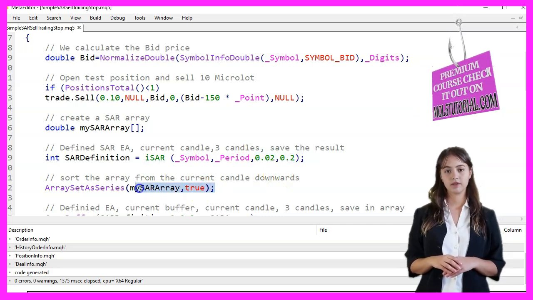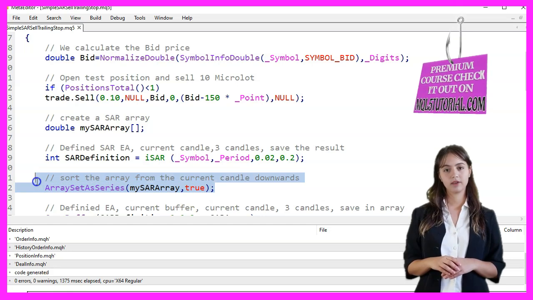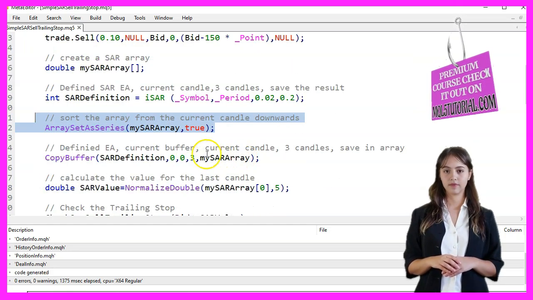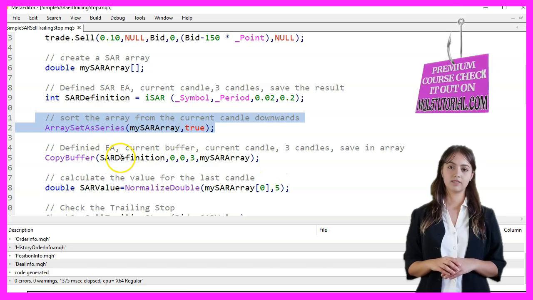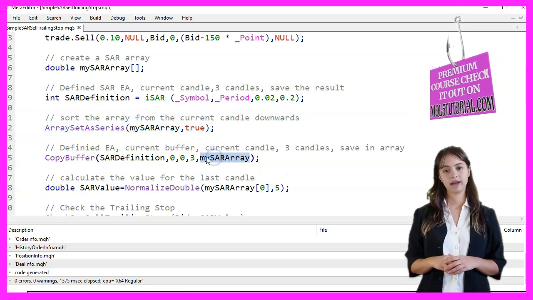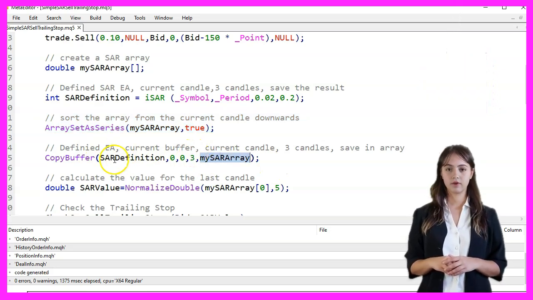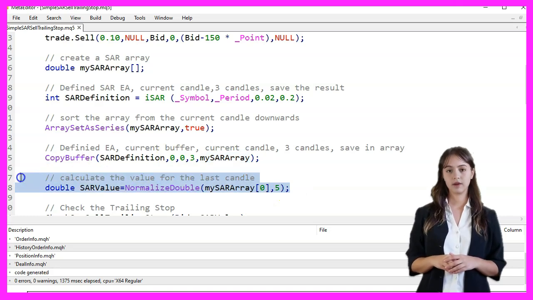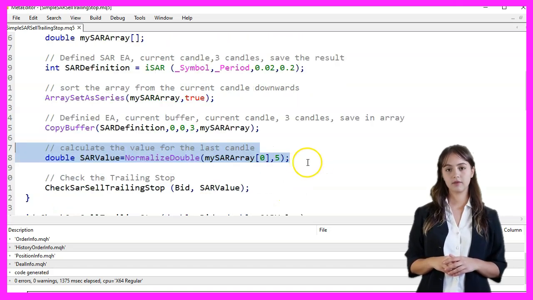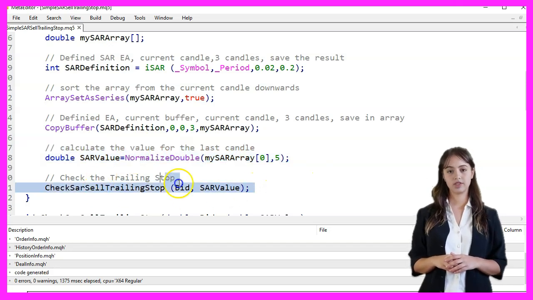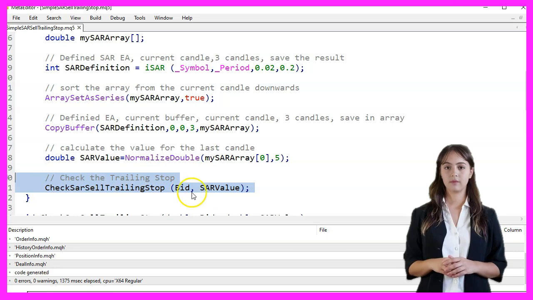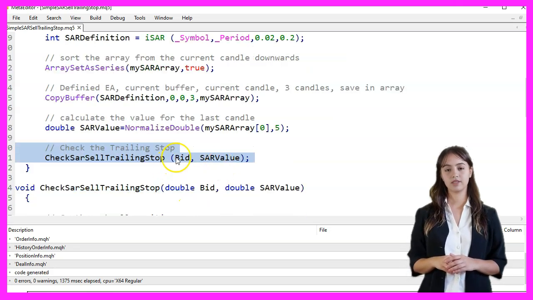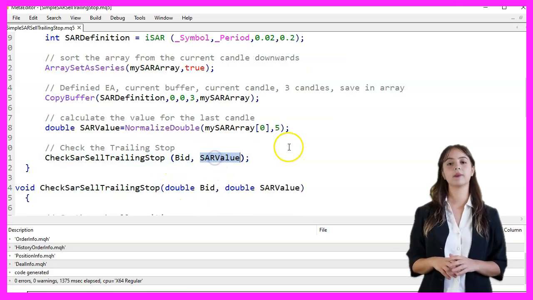The ArraySetAsSeries function is called to sort the array from the current candle downwards. The CopyBuffer function is used to copy the Parabolic SAR values into the mySAR array. We copy the values for the current candle and the two previous candles. We calculate the Parabolic SAR value for the last candle using the NormalizeDouble function and store it in the SARValue variable. The CheckSARSellTrailingStop function is called to manage the trailing stop for the sell position. We pass the bid price and the SAR value as parameters.